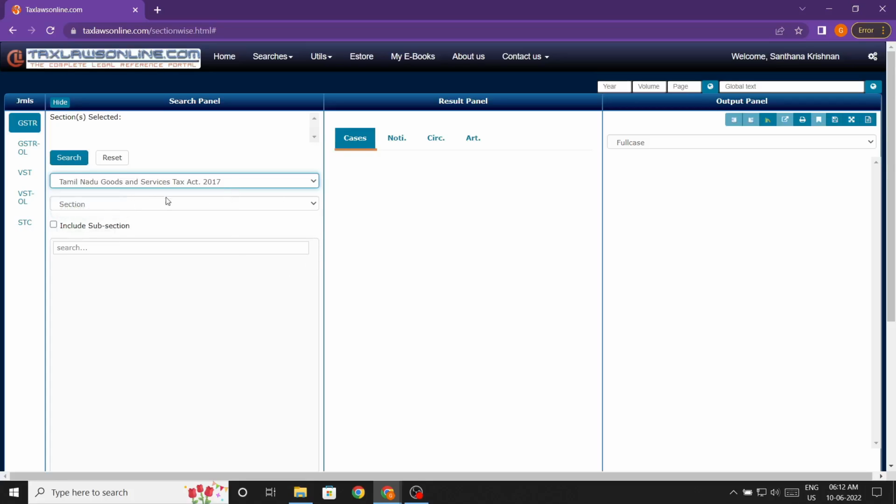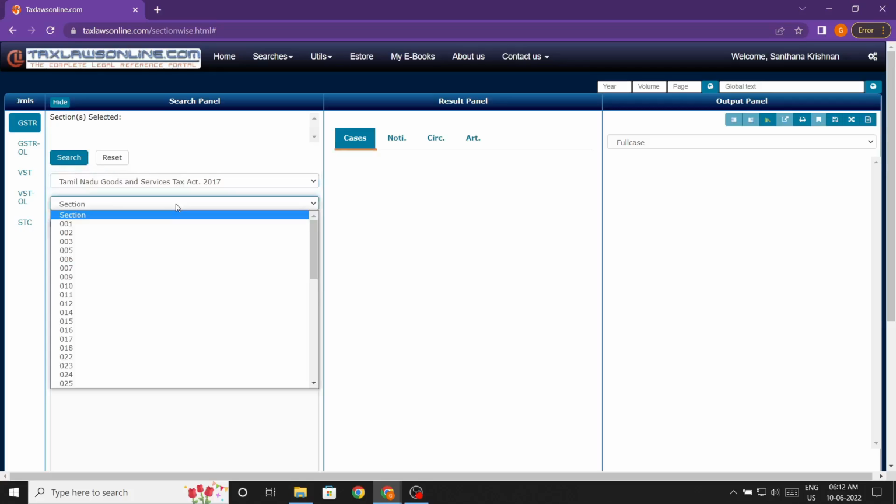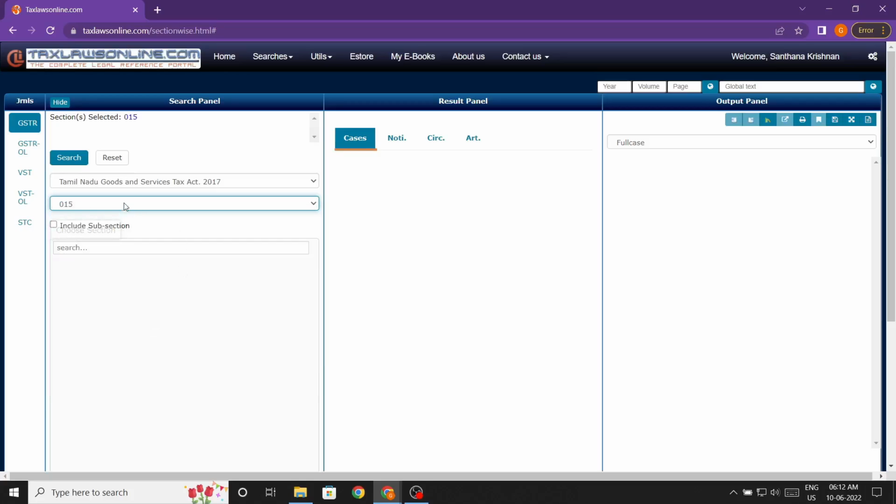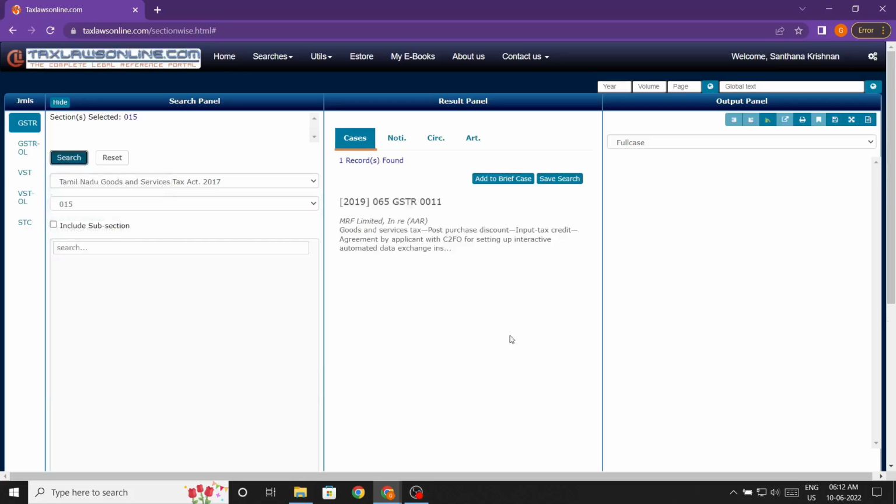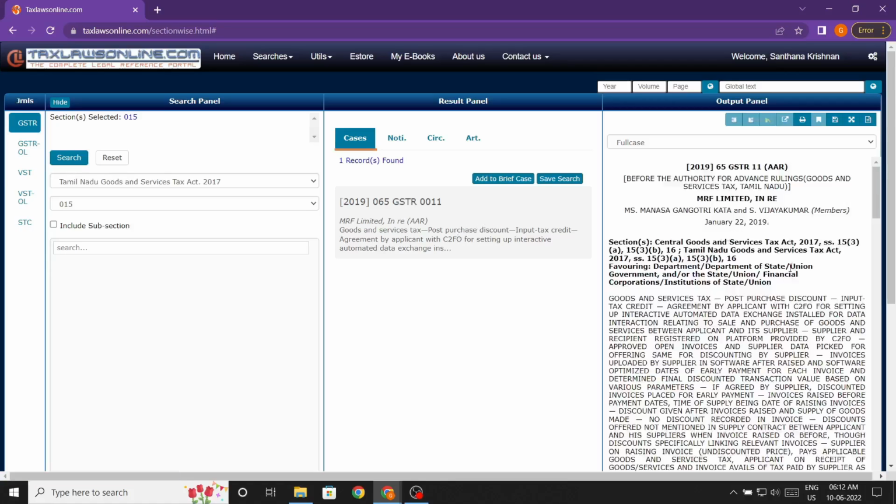We'll do a similar search as we have done earlier with the other act. For example, let me select the 15th section here and click search. You'll get a result here. Clicking on that result, you'll get the case report in the output panel.